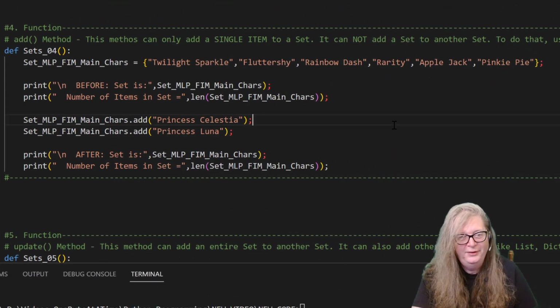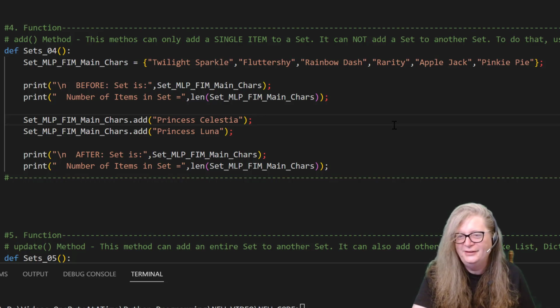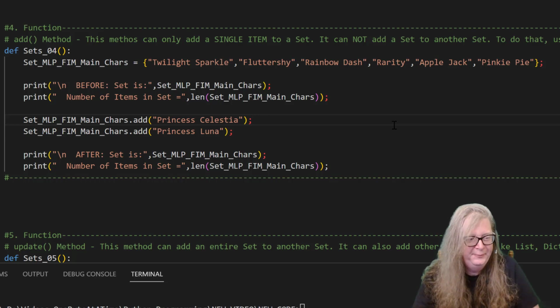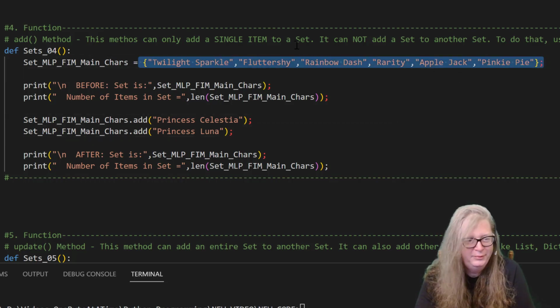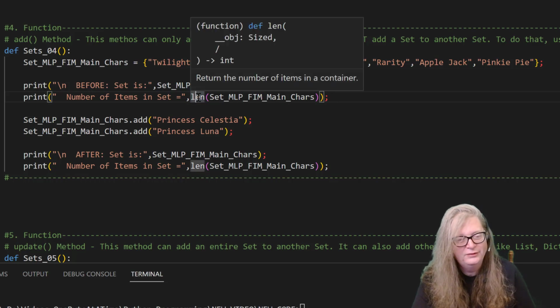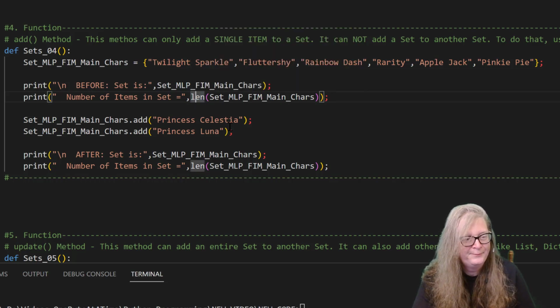Let's look at the add method. We can add a single item to a set. It can't add a set to another set, but we could add a single item. Let's say we want to add a string or an integer or some other data type. We could. So here we declare a set with our curly braces, and it's all strings. Before, we display the set and the number of items in this set, and we're using the len method, which returns the number of elements.